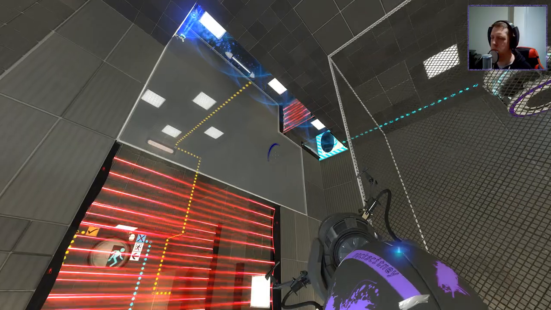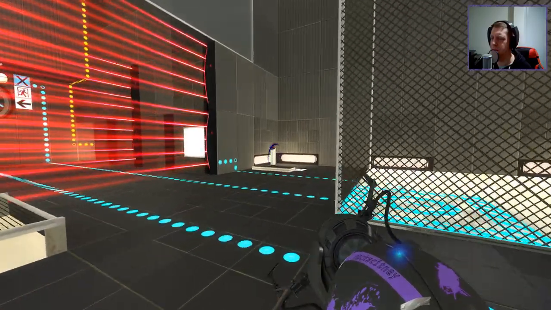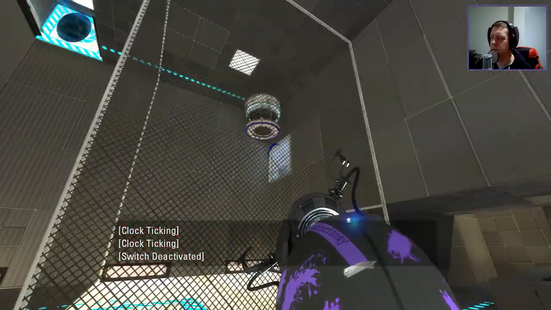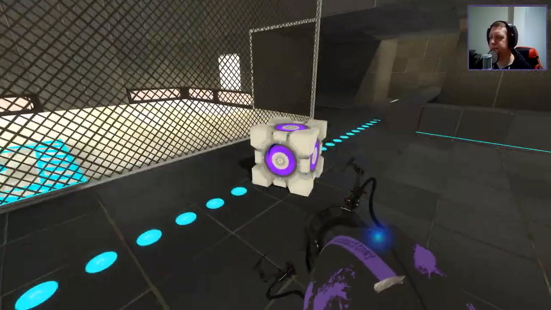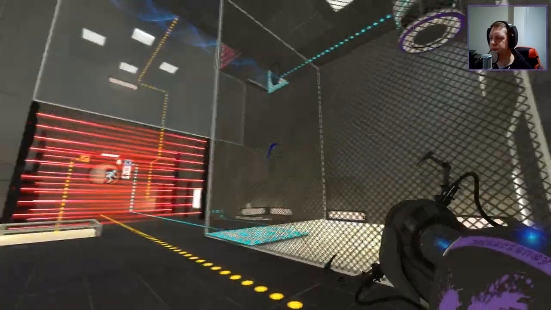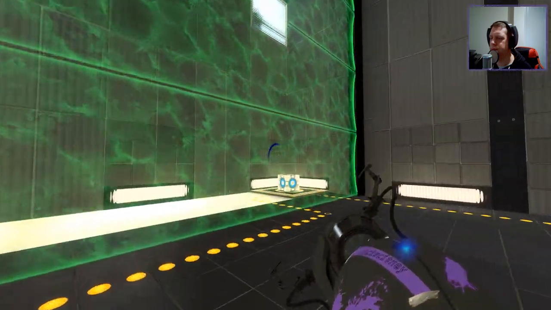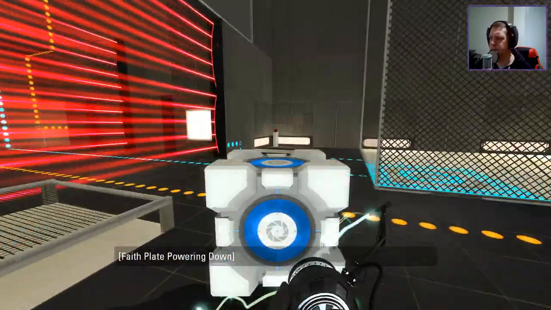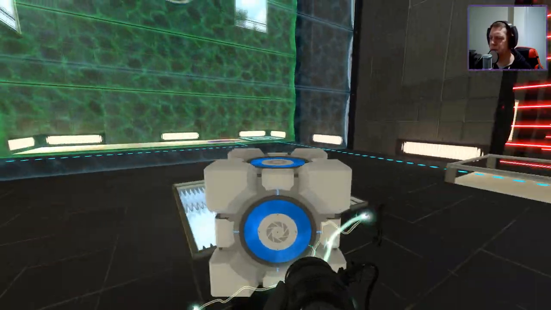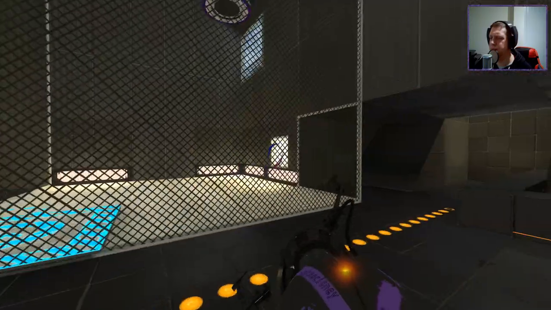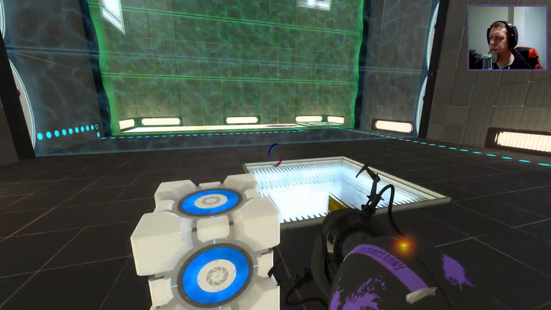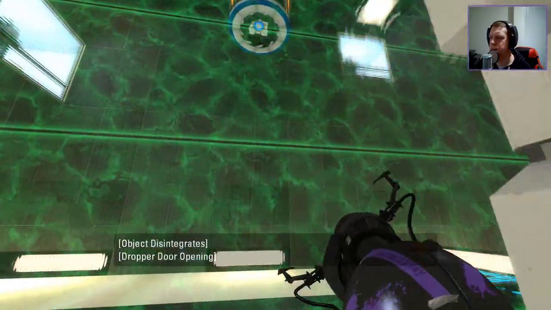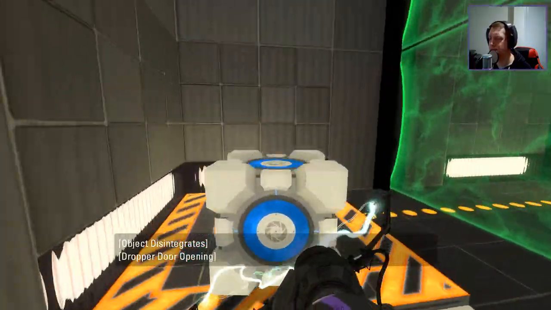Wait a second. We spawned that cube. Missed that one, didn't we? How did I grab the cube there? I have no idea. Why did I grab that cube though? I have no idea.